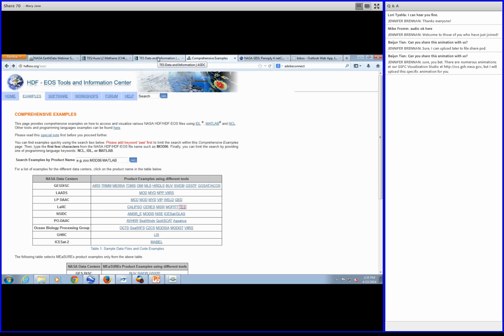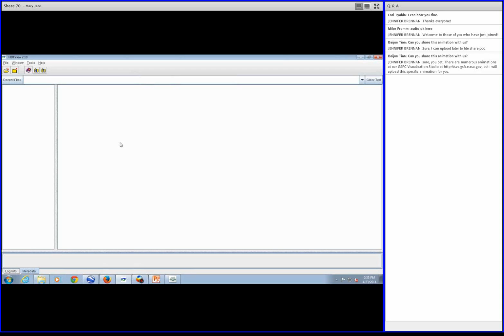I'd like to show you HDF View, which is one of the tools that was available at one of those first tabs that we went to pull down. So here's HDF View. This can be downloaded from the HDF Group. And this is a simple way of looking at your data.